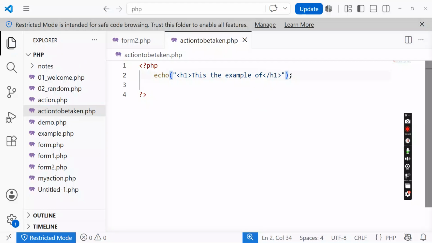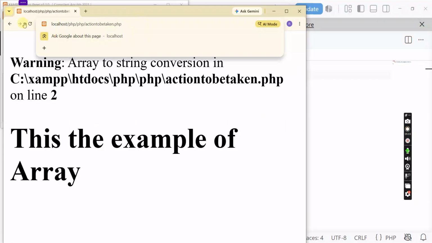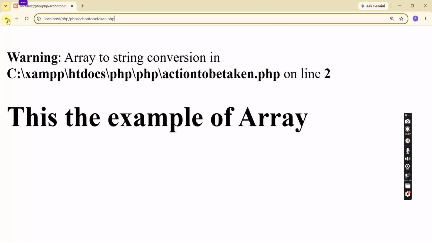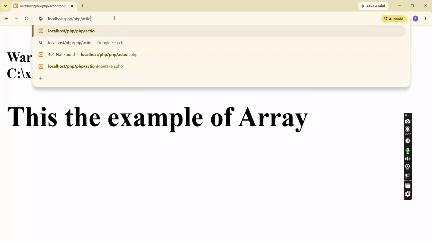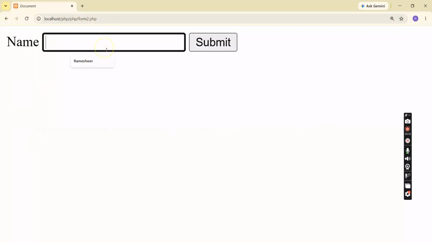So let me save it first of all. So this is super global. Let me refresh the file again. It was not the error, so we are going to the second page. Let me go back once. Reopen the file. That was form2.php. Form2.php, so fine. Now again try that.